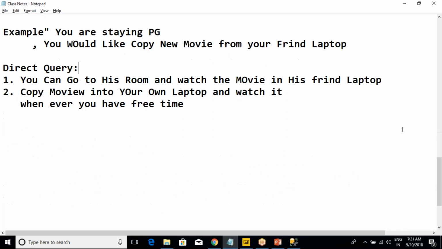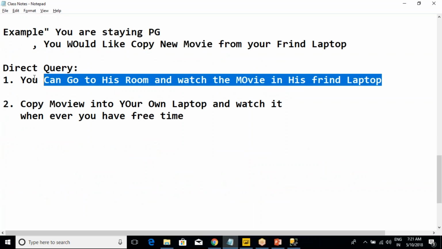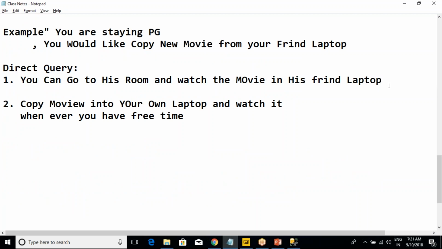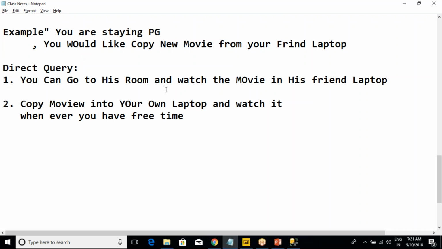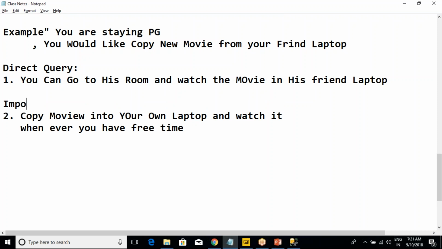Direct query, right? Directly what is happening here? First point, we're directly connected to the source database, the SQL Server database, and get the data. And if you go for the second option, import query.